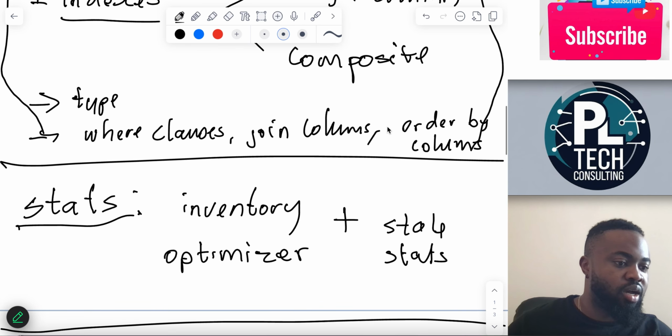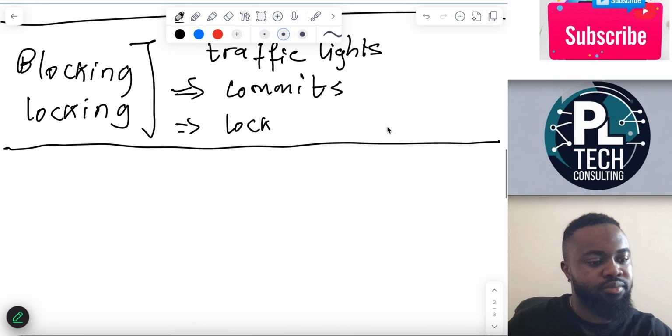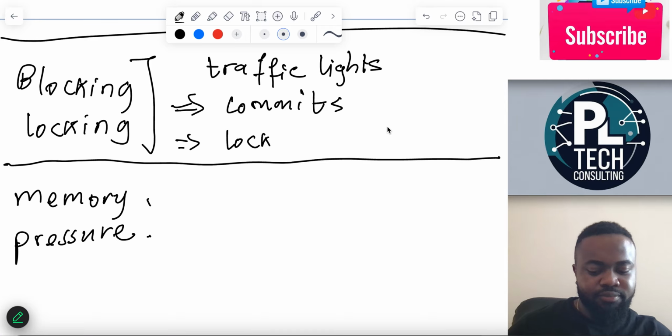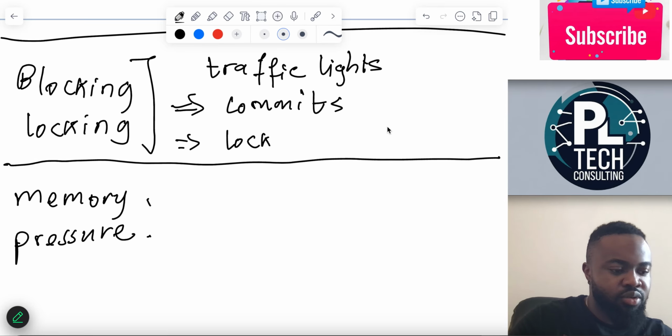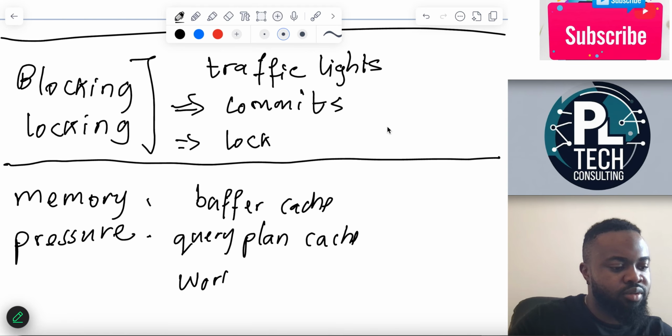So number 4 will be memory pressure. Memory pressure. What does this mean? So in an environment, right, you have your buffer cache, right, query plan cache, and work memory, right?